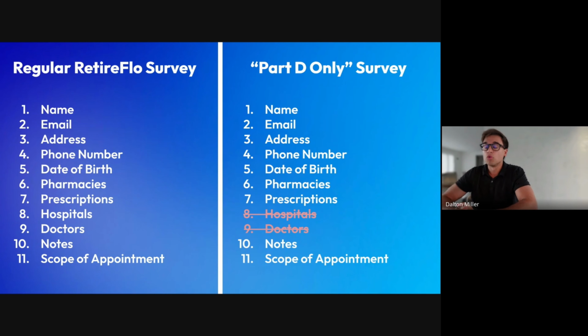Well, the regular RetireFlow survey is 11 questions long. And by the way, every user of our platform has this functionality, and I will show you. It's a little bit different for our Connecture users, but we will get there. So don't worry. If you don't feel like I'm talking to you yet, it's going to be at the end of the video if you're a Connecture user.